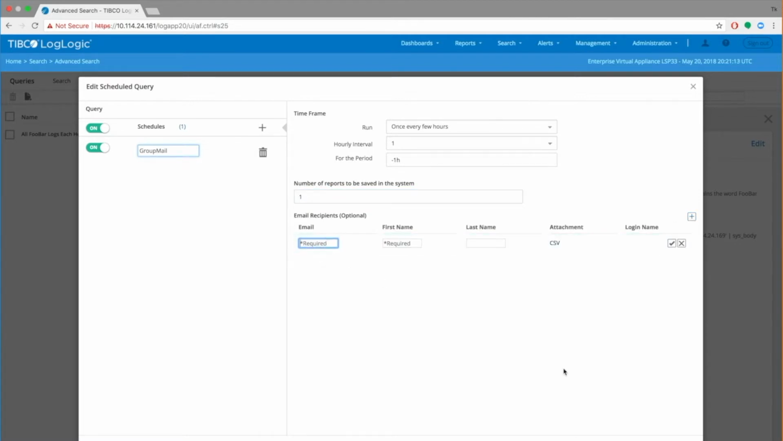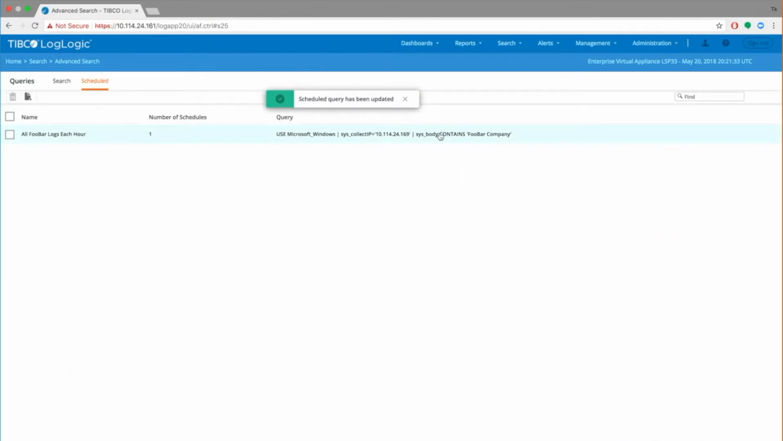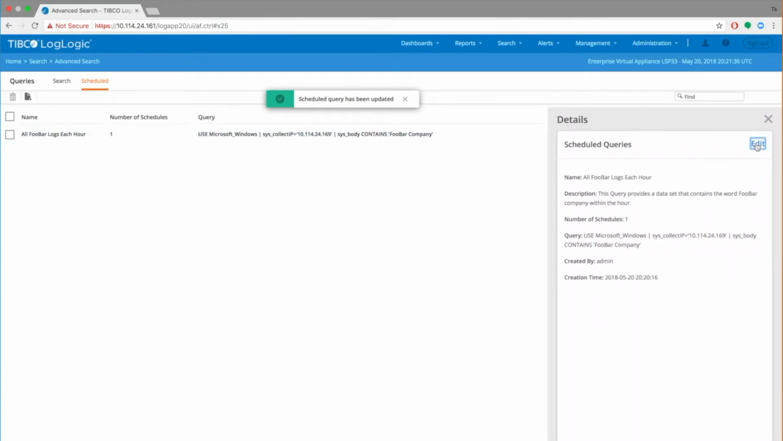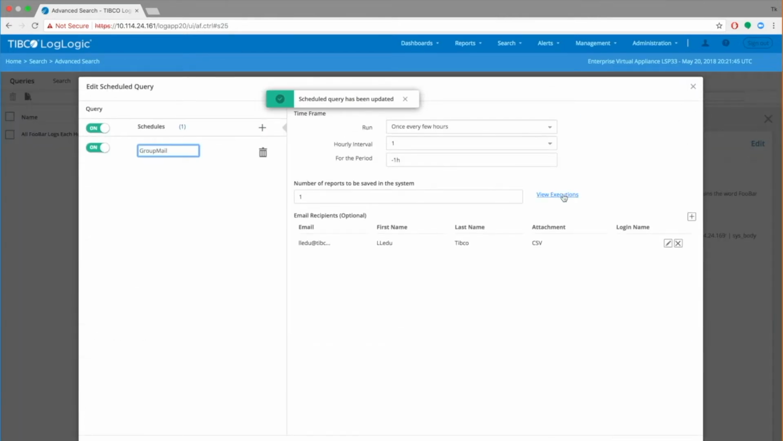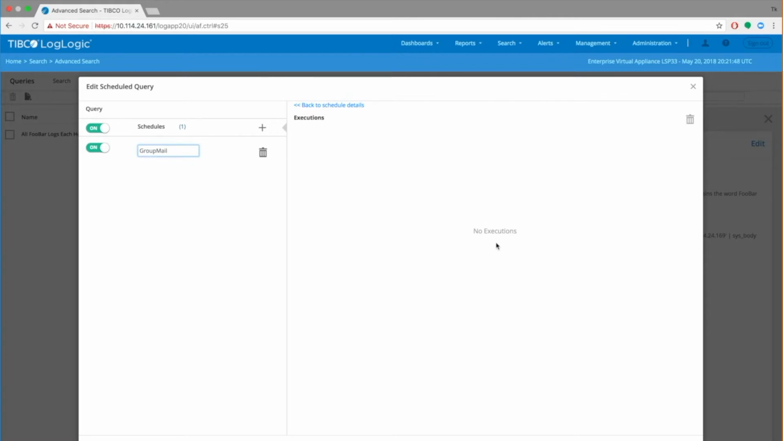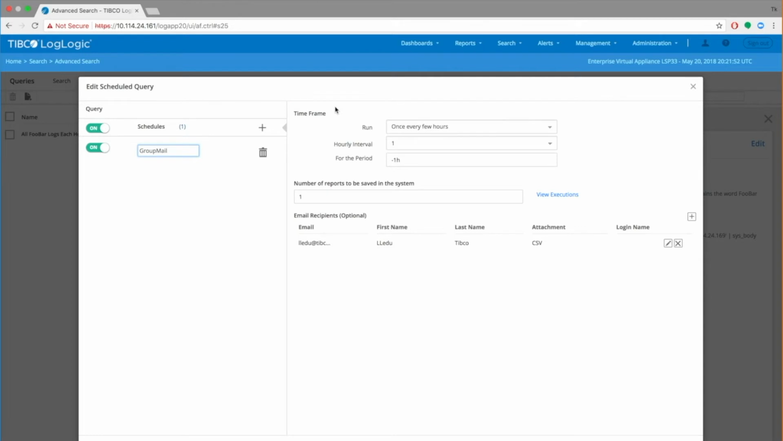Now choose Email Recipients. Provide a valid email address, and the first and last names of the user who owns the email address. Then hit the tick icon to save the details. Now save the schedule. Clicking the View Executions button on the saved query shows a list of previous executions. Since we just created this schedule, there are no previous executions. Now, as per the provided schedule, the query is going to run in the background and email the results to the user.